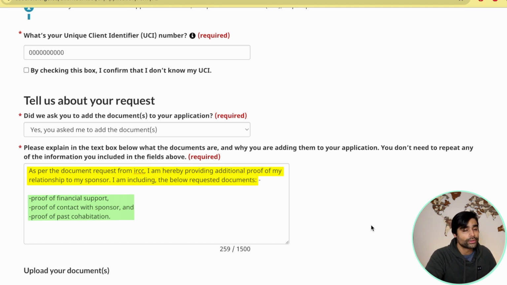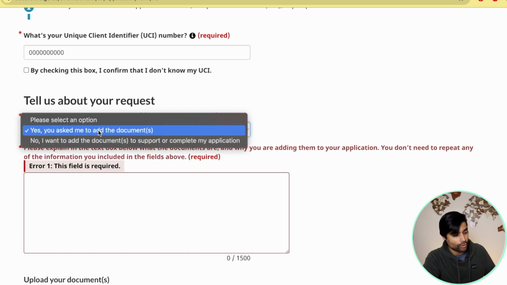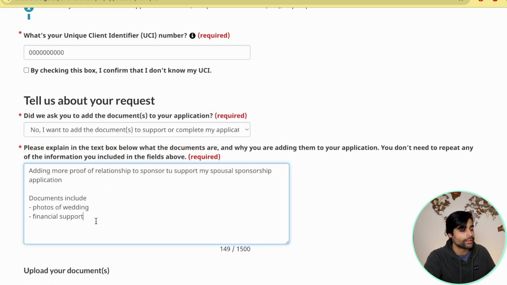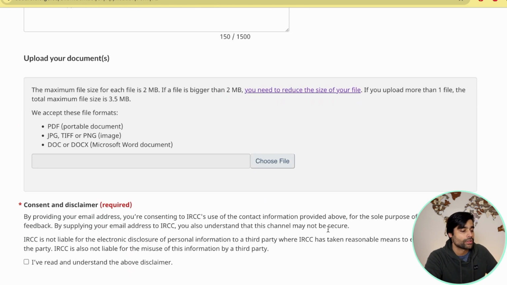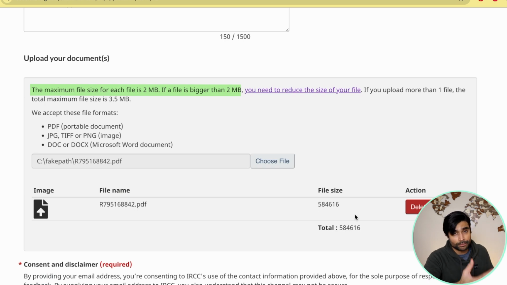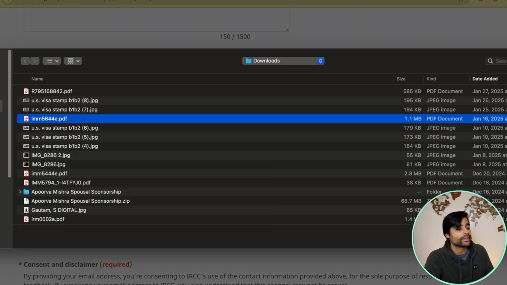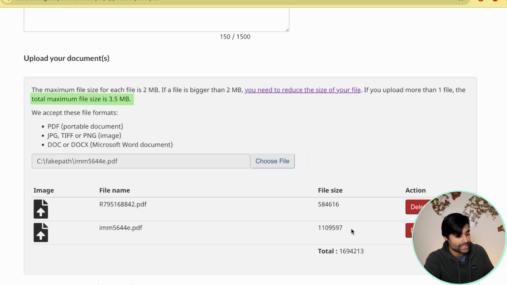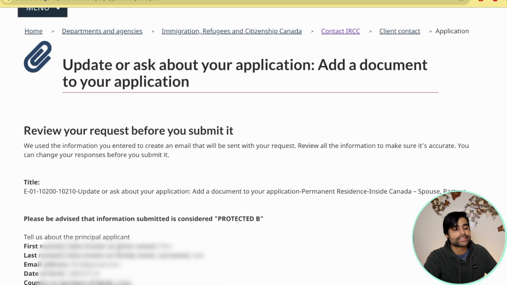And if they didn't send you an ADR, but you realized you missed providing important information to them, then you can select no here and explain what you're providing and why. Then here you will upload your documents. If you have one document, just make sure it falls under any of these categories. PDF works best, and the size is less than or equal to 2 megabytes. If you're uploading multiple documents, meaning 2 or 3 documents, then each document must be 2 megabytes or less, and the total size can't exceed 3.5 megabytes. So choose whatever method works best for you. You just have to work with the limitations here. Once you're ready, just hit review and submit your request.